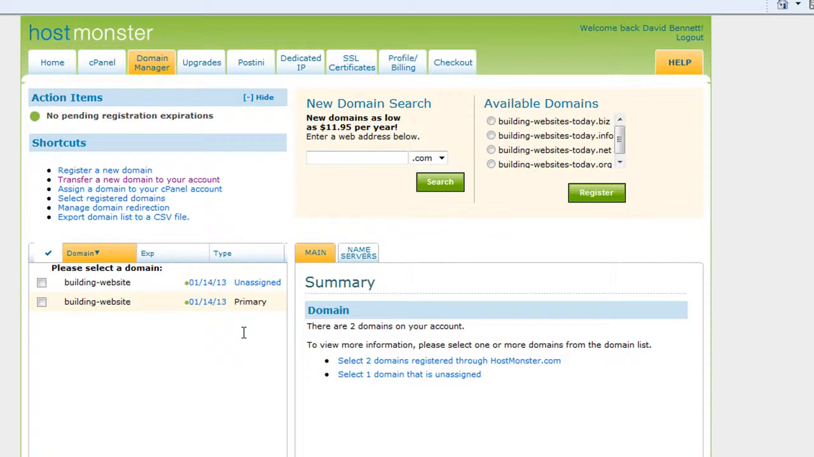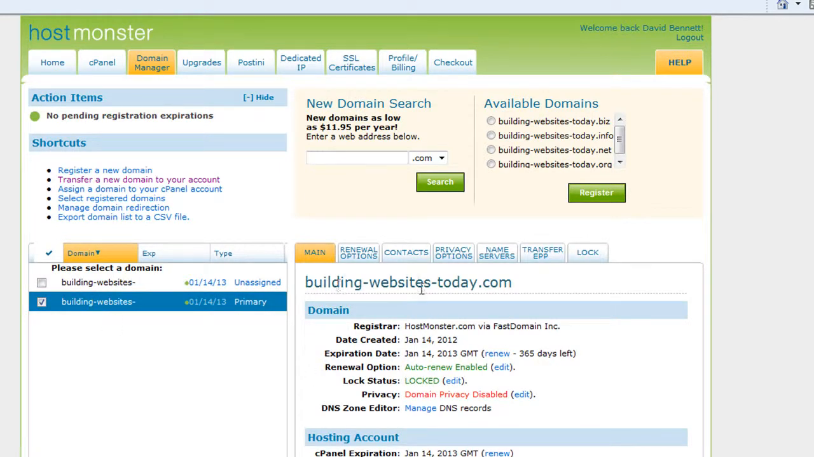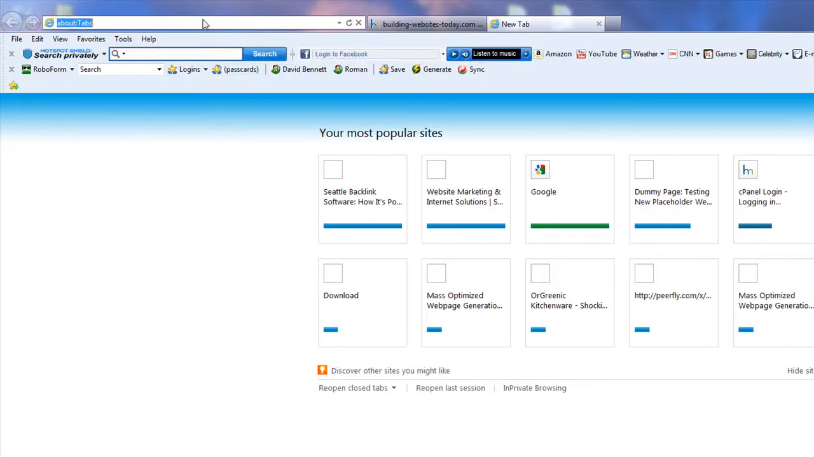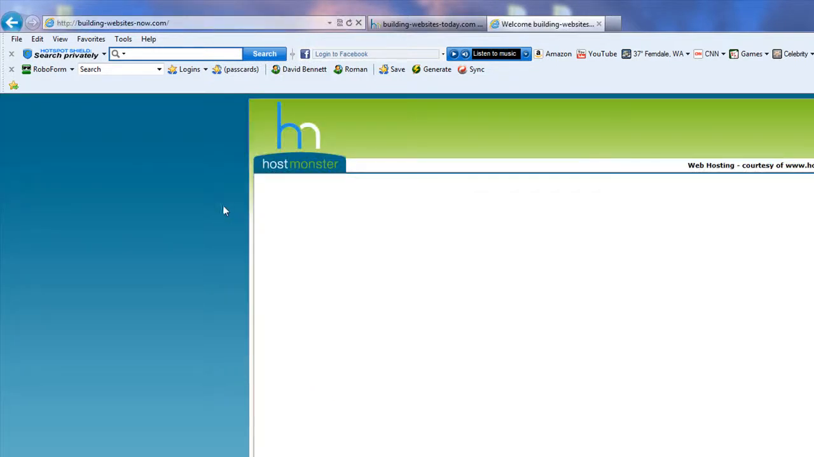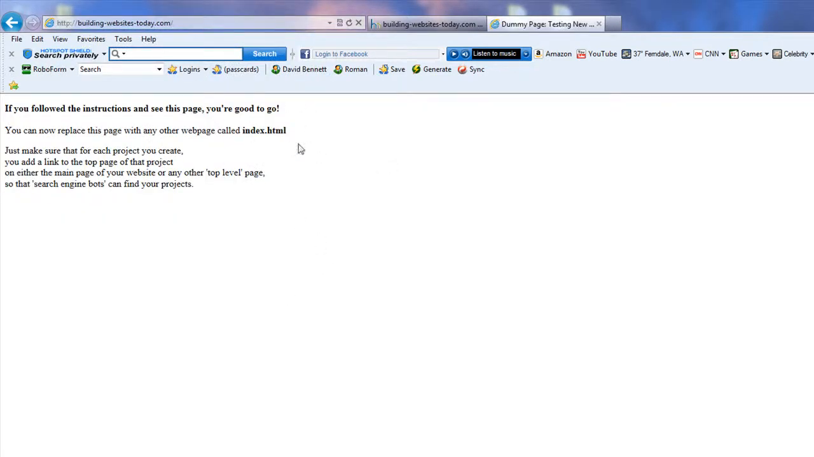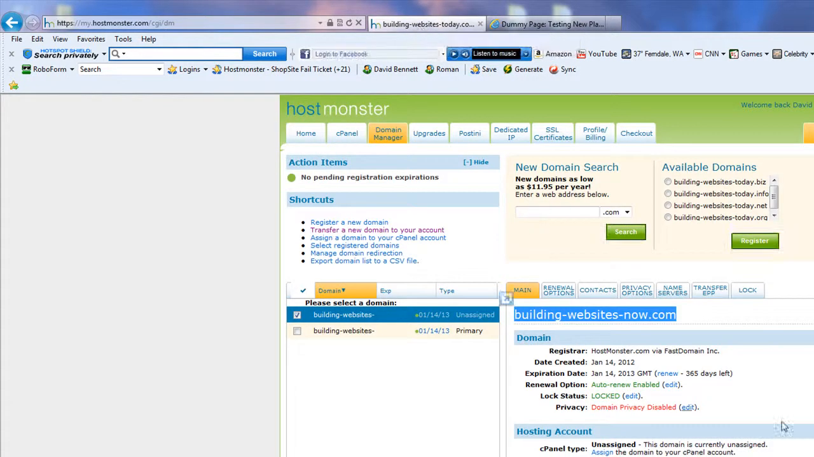Now in my domain manager, there's my primary domain. buildingwebsitestoday.com is my primary. But what about this one? This is not assigned yet. It says unassigned. Well, if I want to make this thing live, because right now it's not, if I go here, I'll get one of those default, hey, there's nothing here yet pages, right? And so if I go, just to show you, there's nothing there. But if I go to my main website, now there is something there. It's whatever we put there, which is our default index page for the moment, until we replace it.